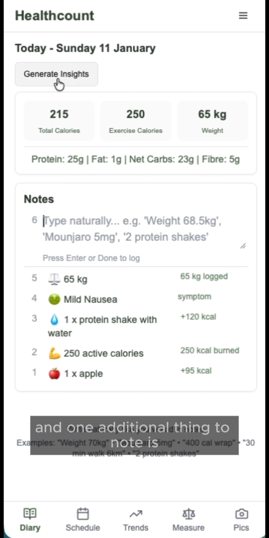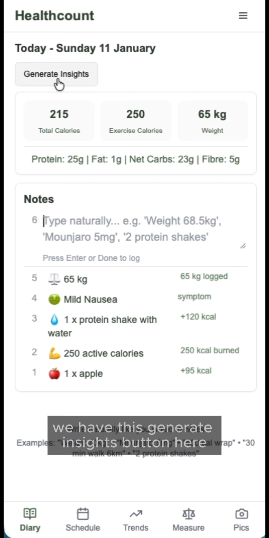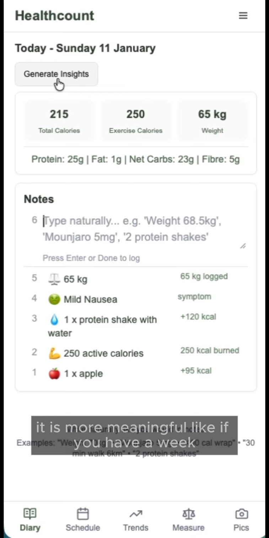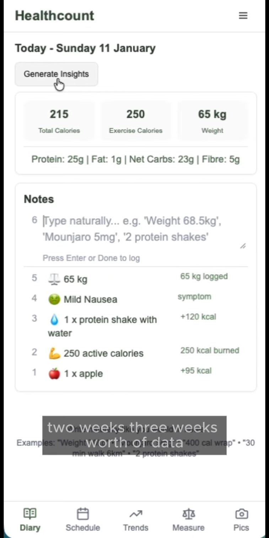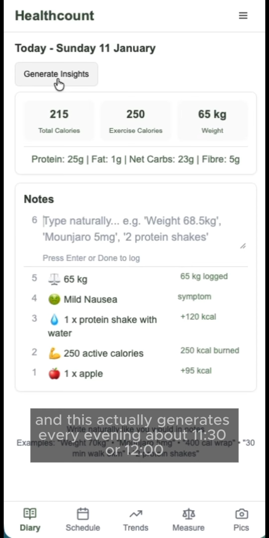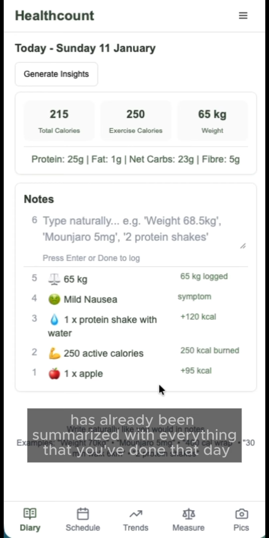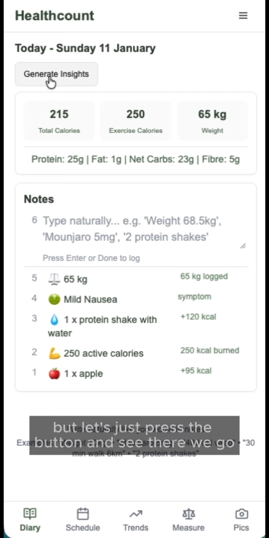And one additional thing to note is we have this Generate Insights button here. This is connected to OpenAI, so it can give you a summary. It's more meaningful if you have a week, 2 weeks, 3 weeks worth of data, and this actually generates every evening about 11:30 or 12 o'clock. So you wake up in the morning and you'll see your previous day has already been summarized with everything that you've done that day. But let's just press the button and see.